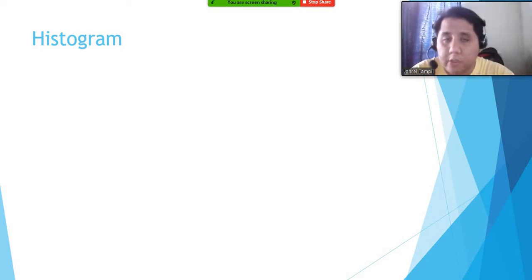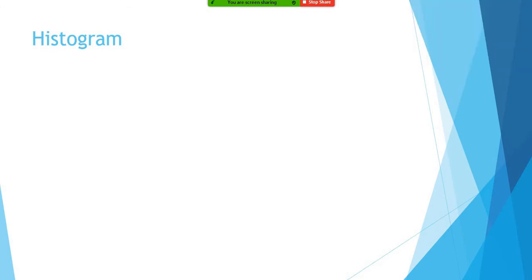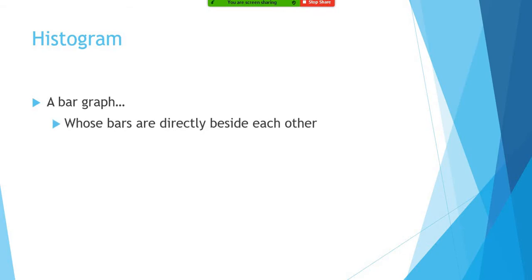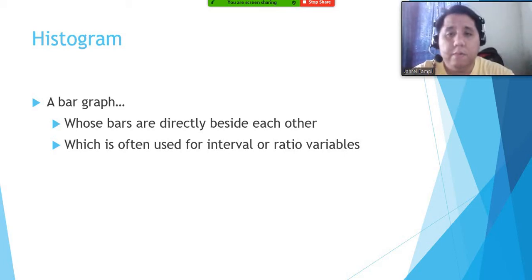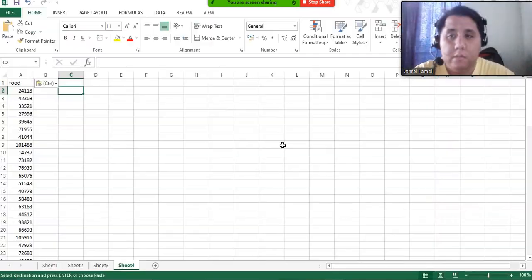In this video, we're going to talk about another graph, which is the histogram. The histogram is actually a bar graph whose bars are directly beside each other and which is often used for interval or ratio variables. One reason why a histogram has bars that are directly beside each other is to indicate that the variables are interval or ratio data in nature, which would mean that most probably they are continuous in nature. So let us try constructing a histogram.